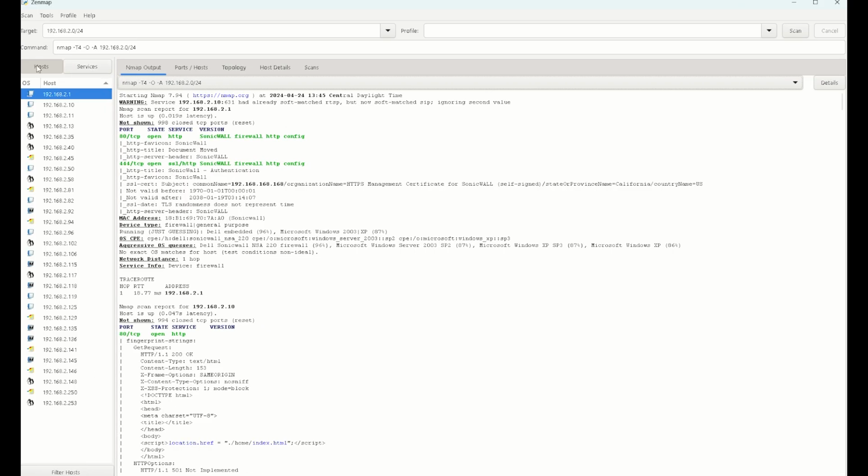So right here we've got these different sections. Okay, so obviously we've got the target section up here that allows us to target a very specific thing, and then we've got the host section. The host section is exactly like it says. It shows the hosts. Okay.